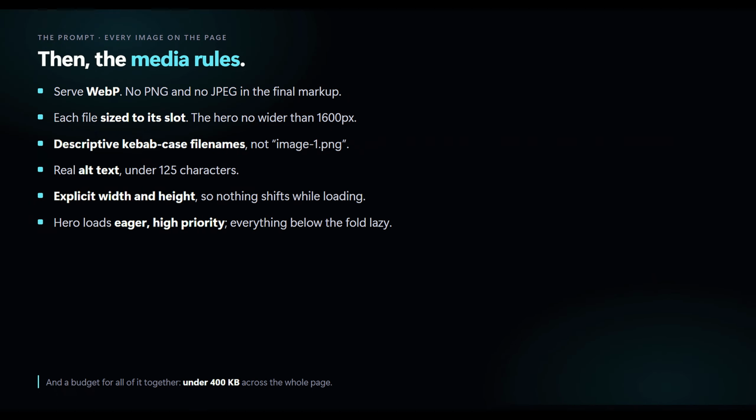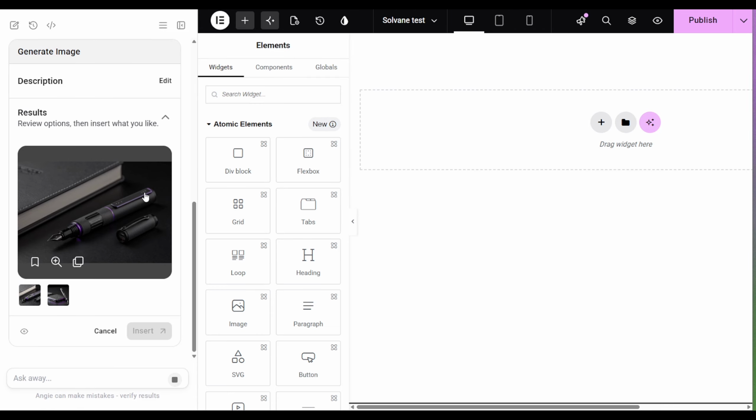The part that genuinely separates the two: every image in WebP, no PNG and no JPEG, each file sized to the slot it fills, descriptive file names, real alt text, width and height declared, the hero loading with high priority, and all of it together under 400 kilobytes. Both of them start with the images.